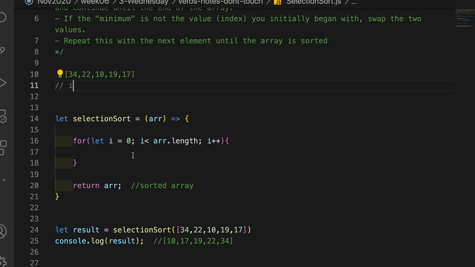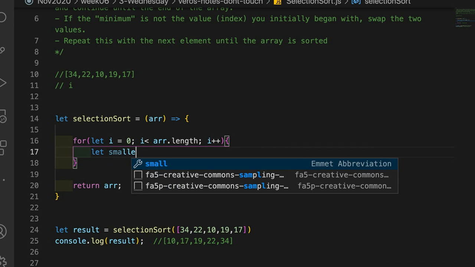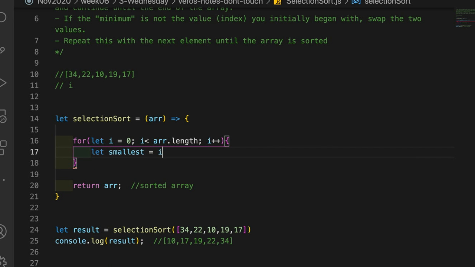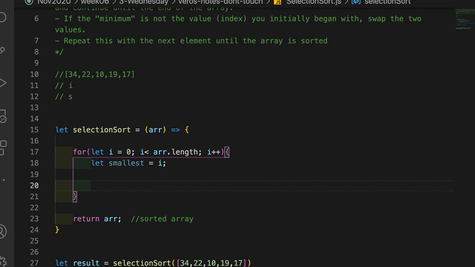The next thing that we want to do is create a variable called smallest. So let smallest equal i. Initially our smallest is also equal to i. So we're going to assume the smallest value in this array right now is sitting at the index where 34 is, right? So smallest is an index value, and currently it's equal to 0. Now we're going to create another inner loop, like a nested loop.